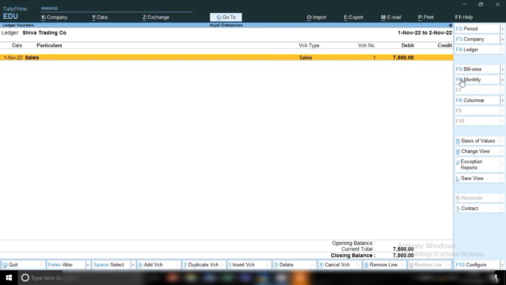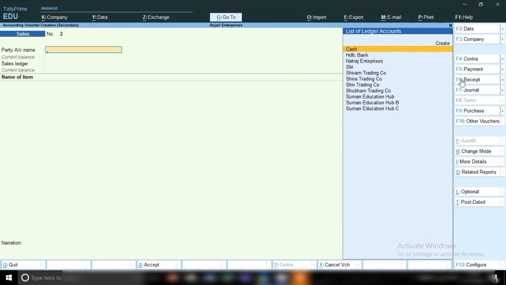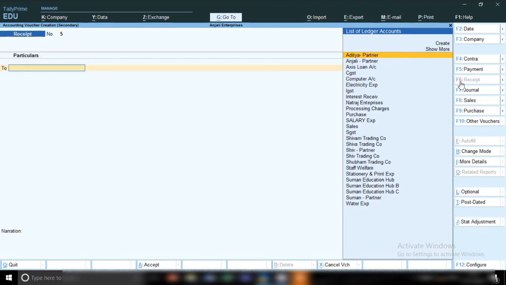Now here we will receive payment in our bank. From here you have to press Ctrl+A so that a voucher can be added and you can receive payment in bank. Before recording the entry, let me discuss the theory of the entry, which ledger will be credit and which ledger will be debit. Here we are going to receive payment in our bank. The party ledger will be credit and our bank ledger will be debit. There is a golden rule of accounts: debit the receiver and credit the giver. This rule is applied here.